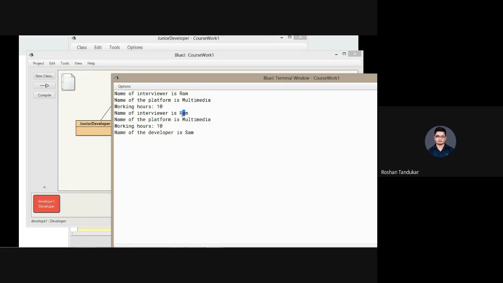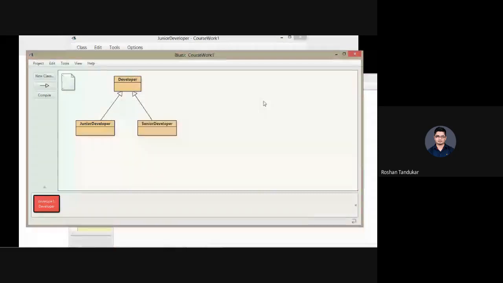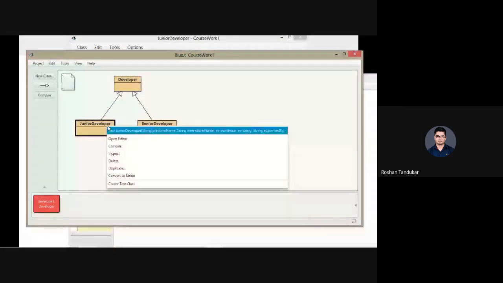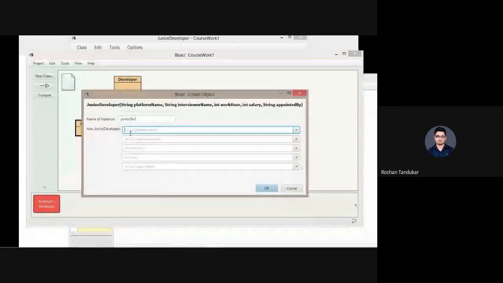Ram is the interviewer name, but we have used developer name, that is now Sam. Like this you can inspect over there, isn't it? For example, you can inspect another class like junior developer. Now again you will do the same thing. Now you will create this one. Now you have to insert different values over there.